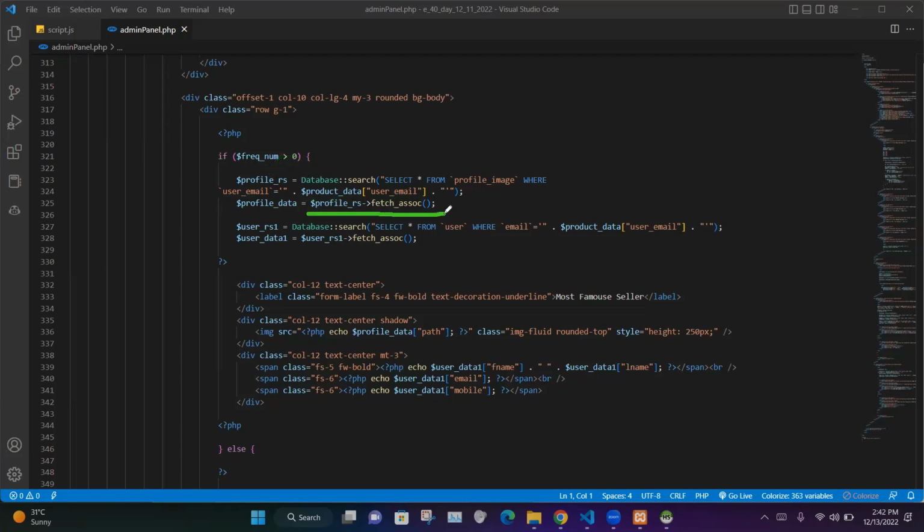In the next line, we have taken the first row from profile rs variable and we have stored it in variable profile data. Then we have run a search query again as select all from user table where email column value is equal to user email which has been taken from product data variable, and we have stored that value in user rs1 variable. In the next line, we have taken the first row from user rs1 variable and we have stored it in user data1 variable.